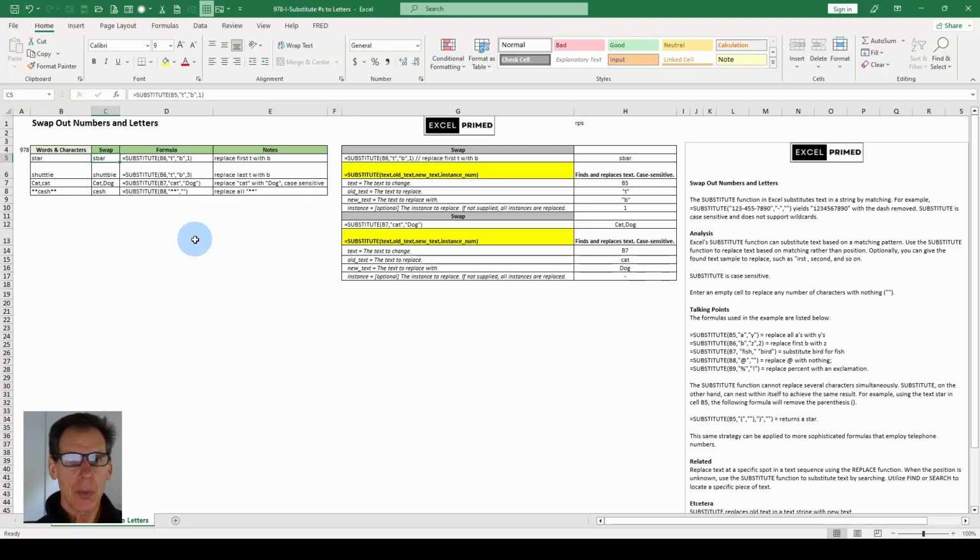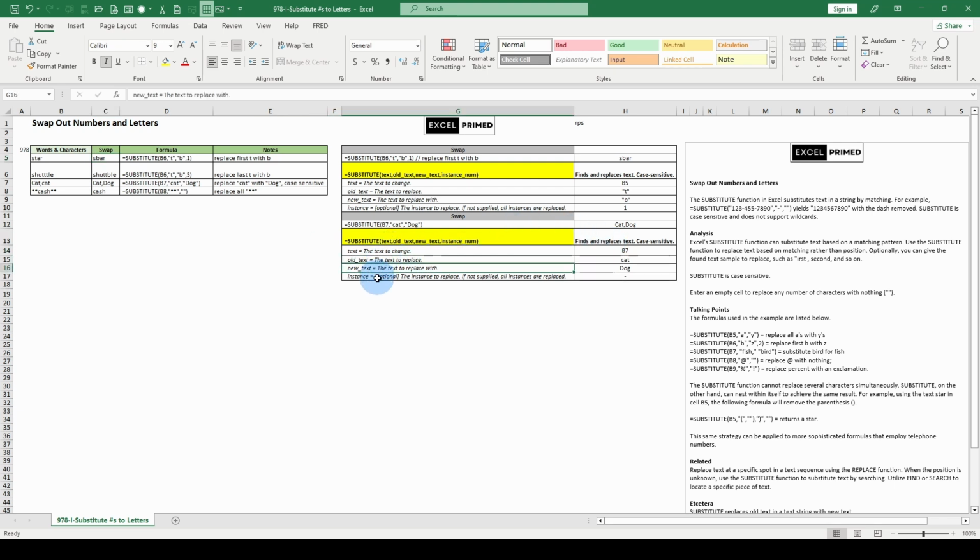Sometimes the substitute will test you. I just want to go back over substitute alone without all the nuisance in front and behind. Substitute finds and replaces text. Case sensitive. We have our text. We have old text, new text, and in some cases an instant.